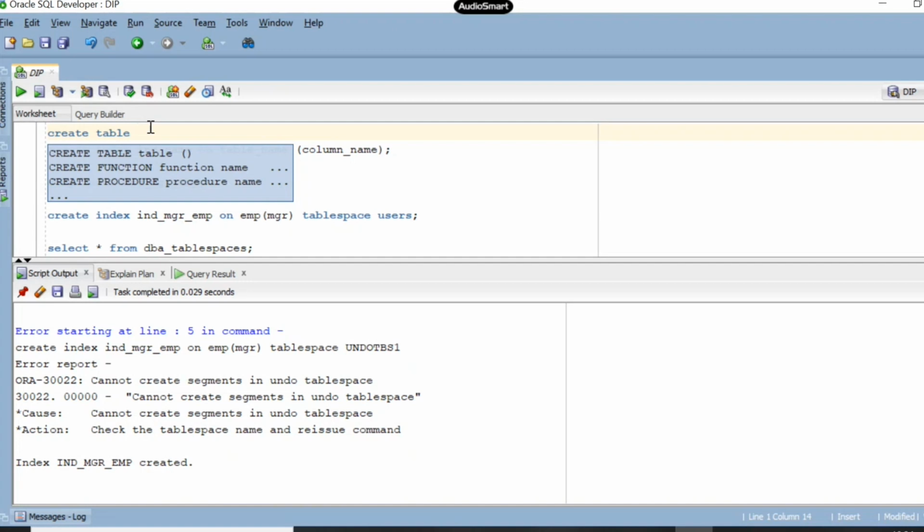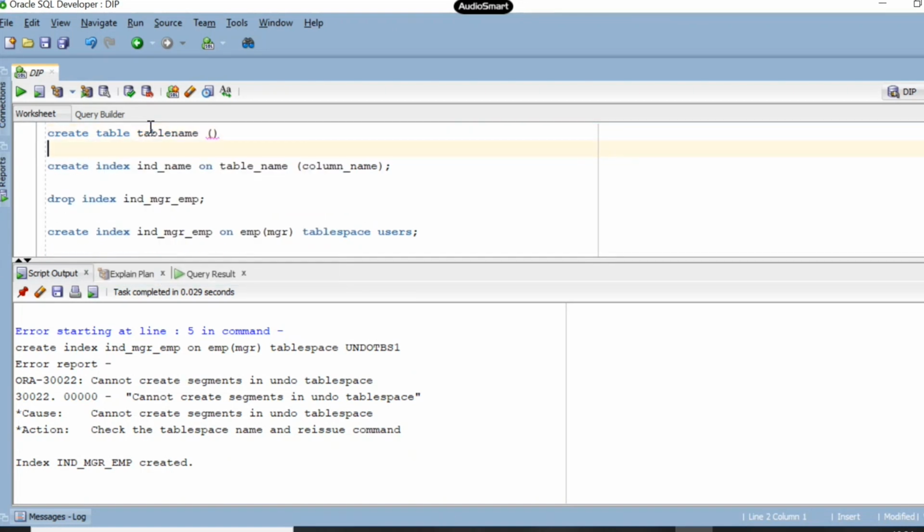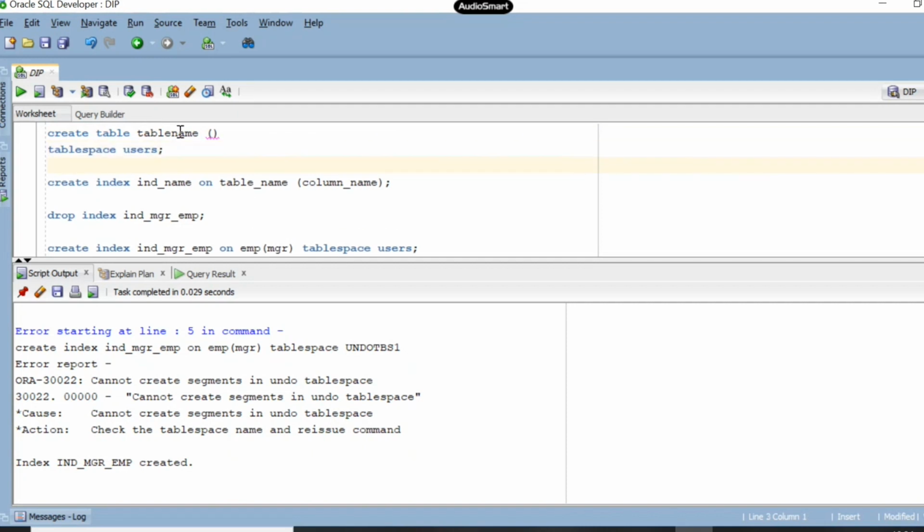Okay. Create table, table name, then the column names you need to mention. Then you can mention it simply like this. This will create the table in a different table space. Okay, if you haven't mentioned one, whatever the default table space we have for that particular user, it will automatically keep the table in that place, the user's place.